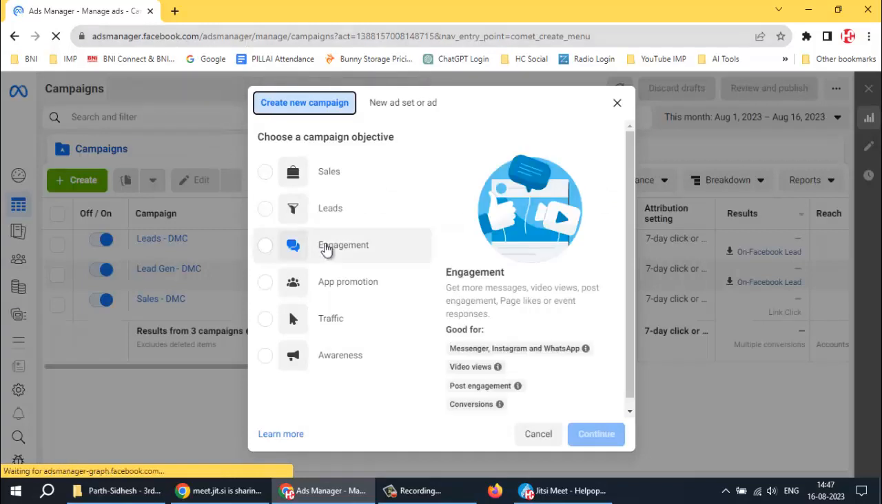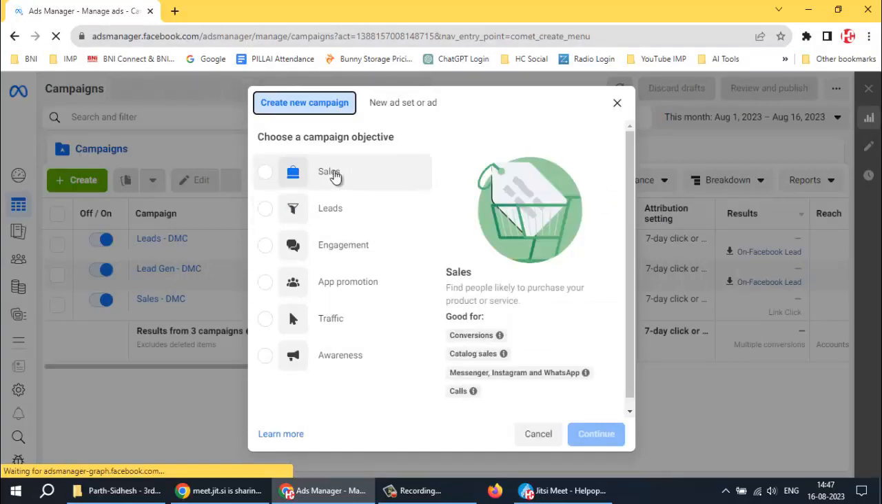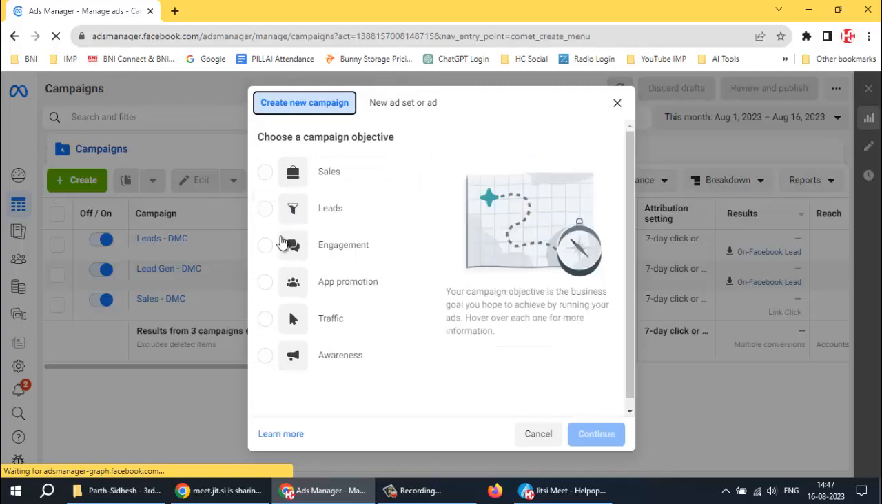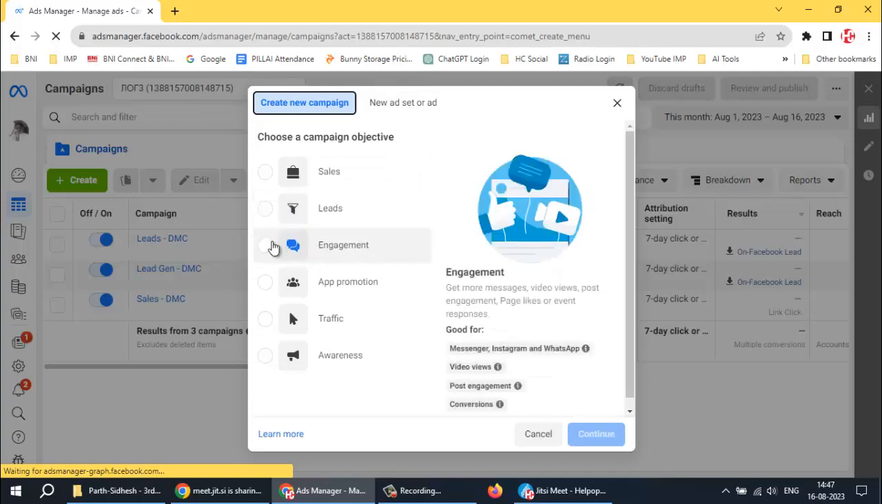Okay, so we are in Facebook Ads Manager. We have done sales and leads, so we'll start with engagement ads. Engagement ads are for the people who would engage with our content. So maybe they will like, comment, or share our content. That is the engagement on our content.